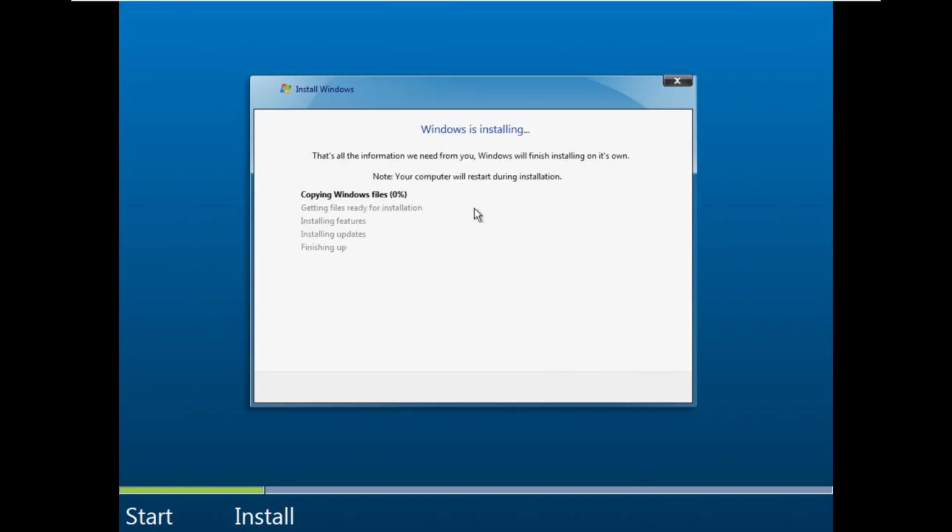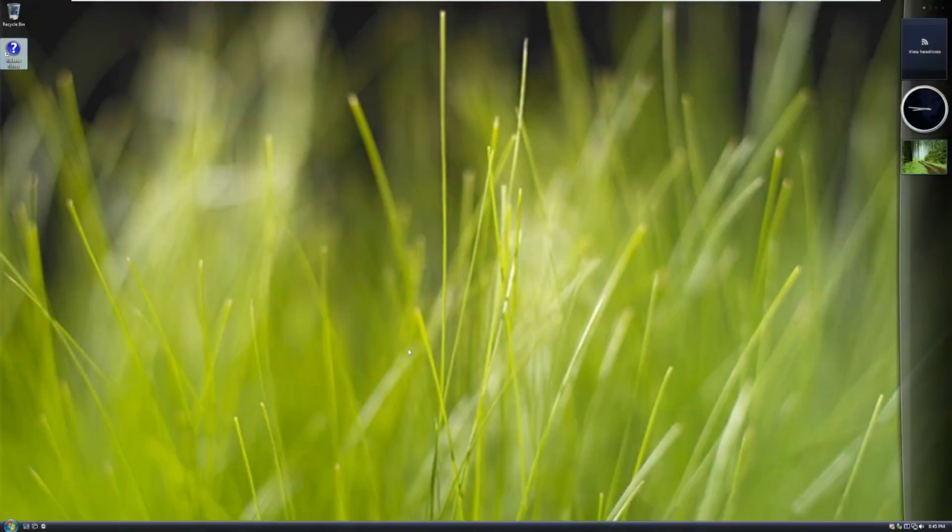Custom install on the 60 gig disk. And here we go. We are now installing Windows Avalon. I'm very excited to take a look at this already. All right, and here we are in the desktop of Windows Avalon. The only thing I went ahead and did was install VMware Tools just for a better experience.